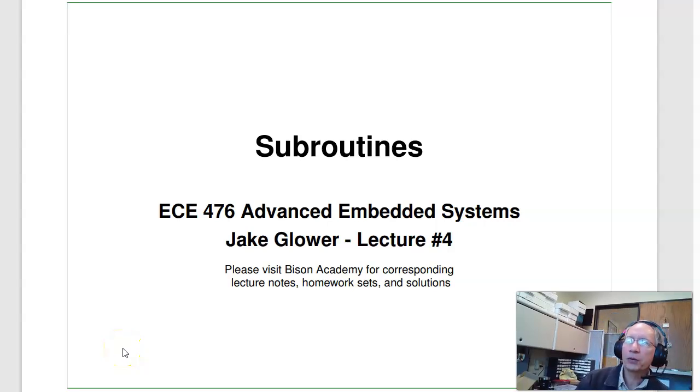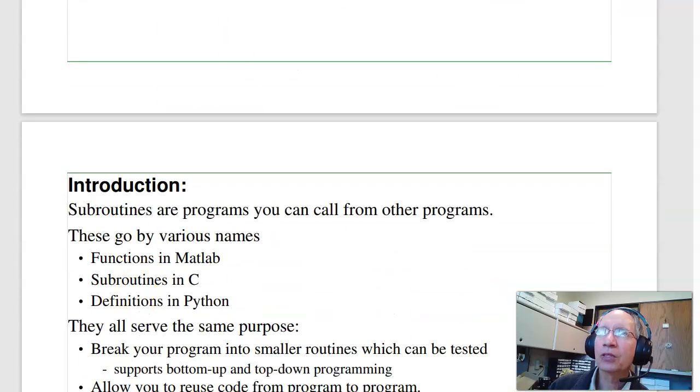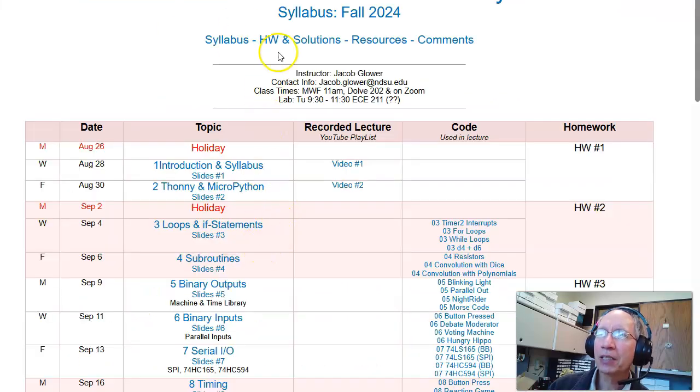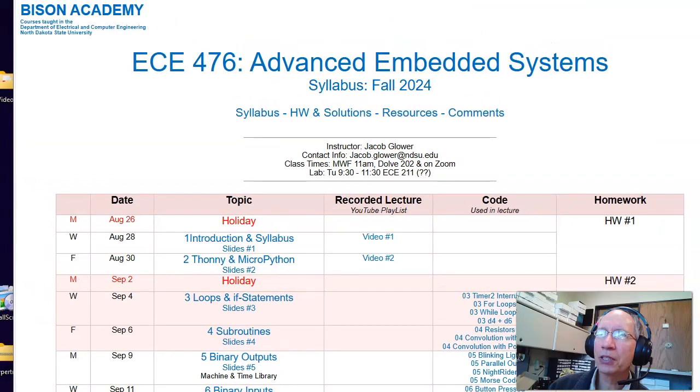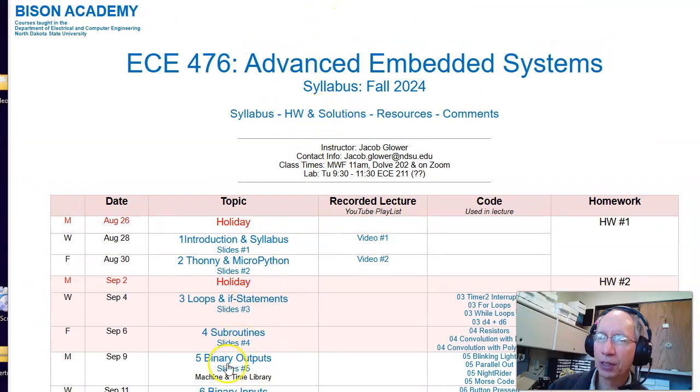Welcome to lecture number 4 for ECE476 Advanced Embedded Systems. Here we're looking at subroutines with the Raspberry Pi Pico and Python. So again, kind of where we're at, this is the course 476 Embedded Systems, where previous lectures we looked at introduction to the course using Thonny, MicroPython, loops and if statements. Today we're looking at subroutines.